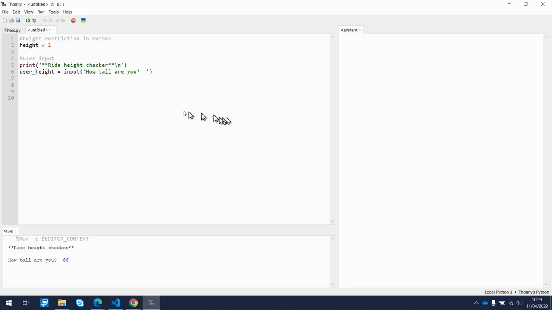Now, I might want to, again, be a bit more specific here because we haven't told the user how we're measuring their height. And 66 meters, well, I mean, he's going to be bigger than the ride. So how do we do if statements? Well, we can either write it in a function or we can just write it here. So if user_height, so whatever's in the input. Now we just use the mathematical symbols that we already know and understand, such as greater than, less than, equal to, not equal to.